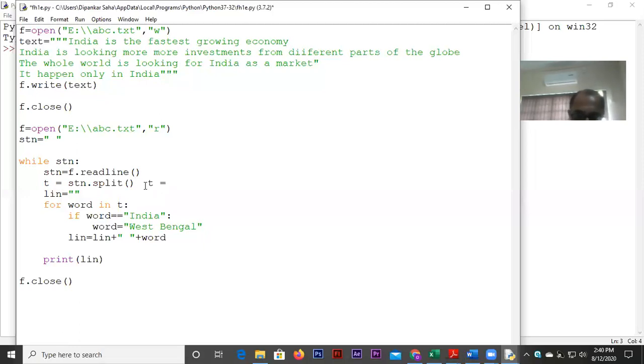It created a list like this, and all the words, like the first line was India is the fastest growing economy. So India is like this. Every word will be a different element of the list. That is how it will get stored in T, right? So T is a list, and it will have all these words present in it as different elements. That will happen because of using this function split.